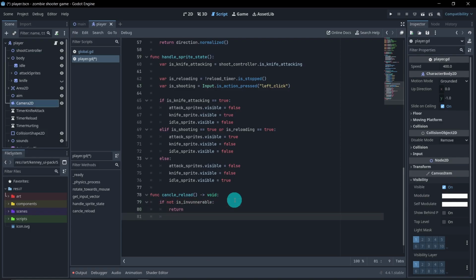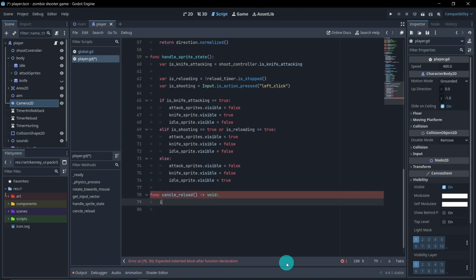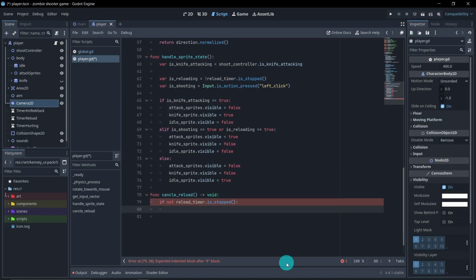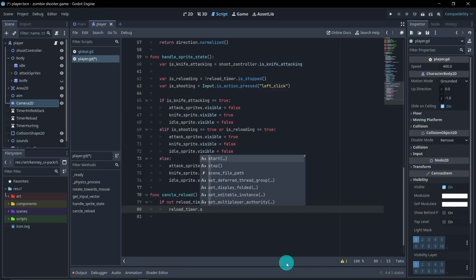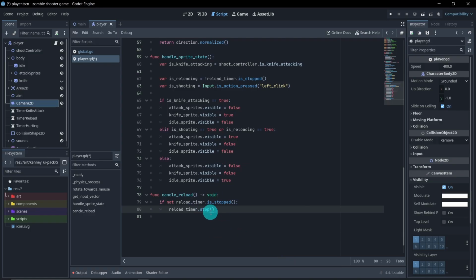Or better yet, instead of this, because we're just going to cancel the reloading, let's just say if not reload_timer.is_stopped. If that's the case, then we'll simply do our reload_timer.stop, okay? And all that's going to do is a simple check to force it to stop reloading, because again, once we start switching the weapons or using the knife attack, we don't want this to go on anymore, okay? Nice. Let's continue on though.